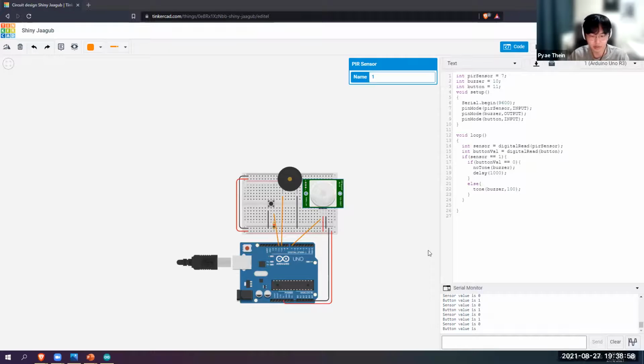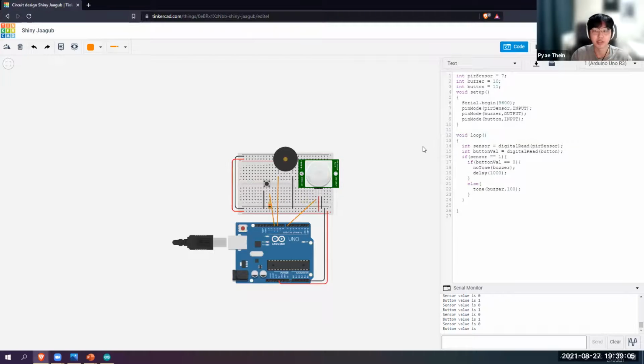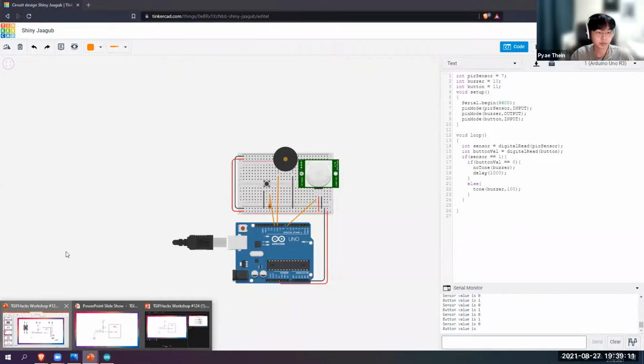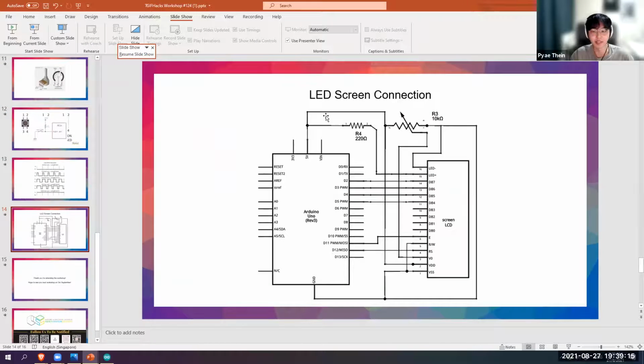All right, then let's move on to the last section of the workshop. We're going to be displaying something on an LCD screen. So for that, if you see here, this is basically the schematics of the LCD screen. Let me see if I can send it. I'm not able to send a picture, but I will send the link.